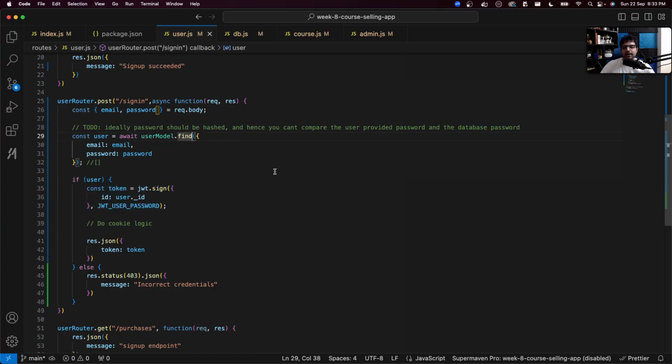What is the thing that I did wrong? userModel.find. What should I do? userModel.findOne. Or if you are using userModel.find, then here you should check user.length equal to 1. If we were able to find one entry in the database with this username and password, then we should do this. But what is the better way to do it? Find one. Find the user. If the user is correct, return them back their token. Good to go. Can we copy the same logic to admin?